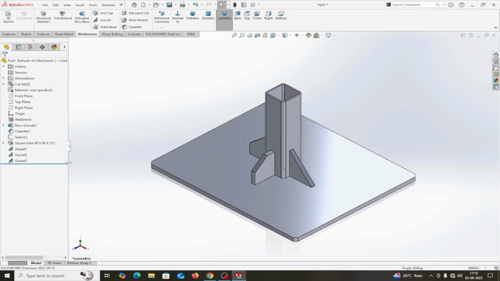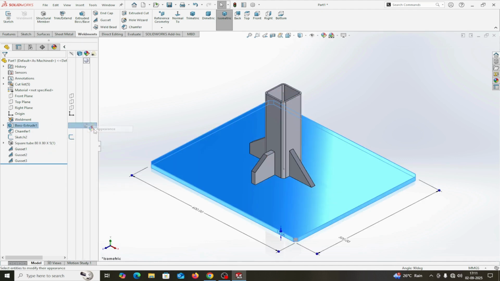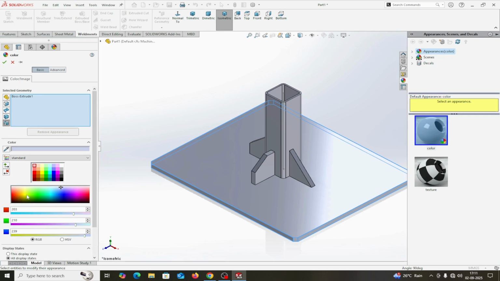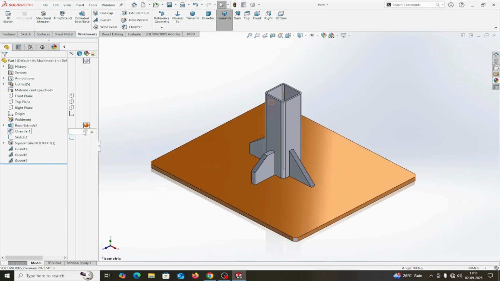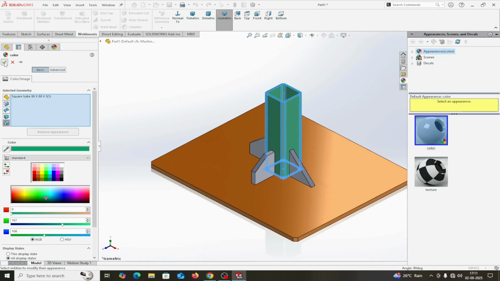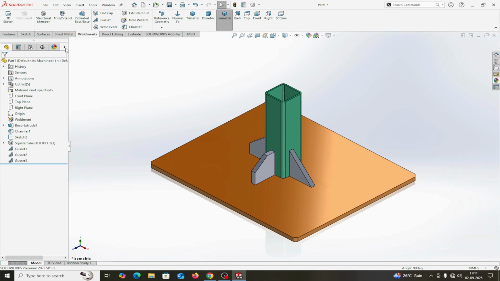Finally, you can change the appearance of the gusset. How can you change it? You click here. Suppose boss extrude, this one. Change the appearance from here. Suppose you want to change this one. Boss extrude, this one. Select the sketch dimensions, copy it, here paste it. Value, this one, appearance, green. In this way you can change it from here. Open it. You can open from here for appearance.